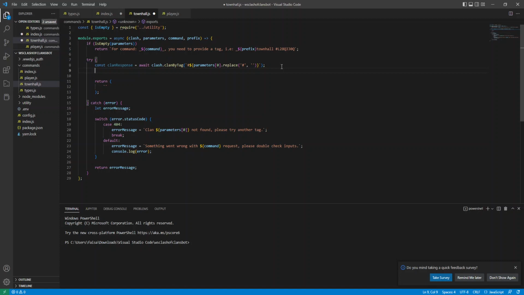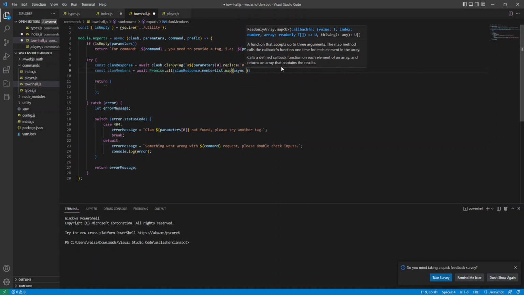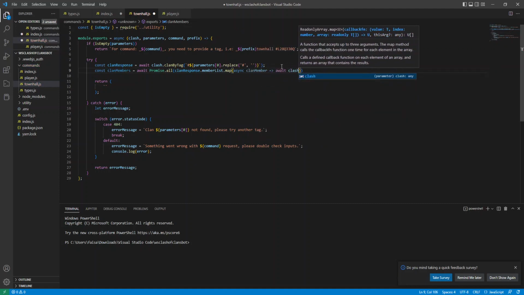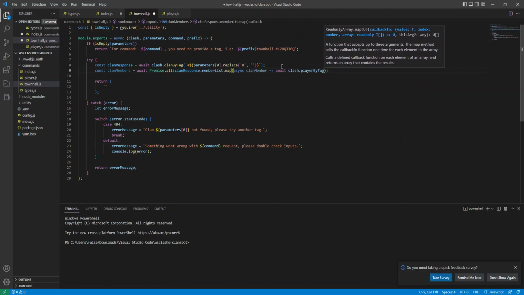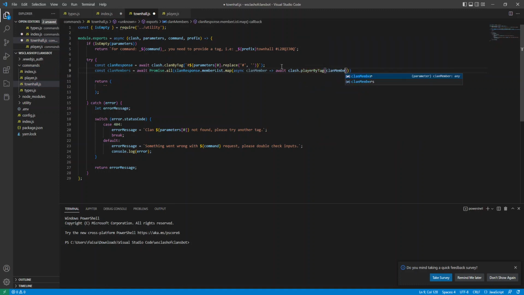So the first thing we're going to want to do is do const clan members is equal to await, and we want to do promise.all clan response dot member list, and then we want to go ahead and do dot map and do async clan member arrow function await clash dot player by tag, and we do clan member dot tag. So it's a long function.